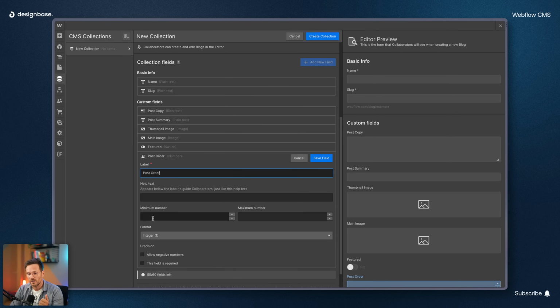Pro tip here: use numbers in steps of 5s. So 5, 10, 15, and so on. This way you can always squeeze another post in between by giving it a 6, 7, or 8 or something like this. Otherwise, you have to go through all posts and change the numbers every time you want to squeeze somebody or another post in between.